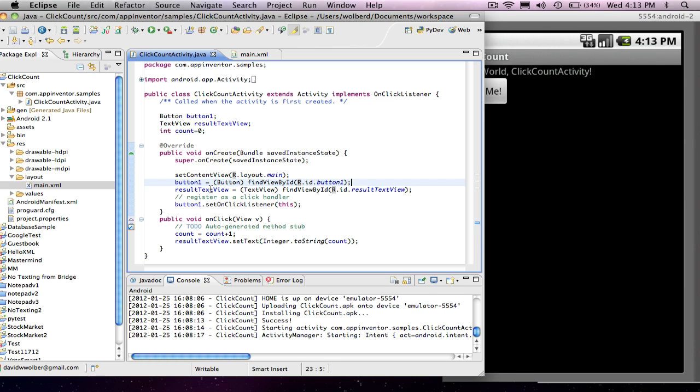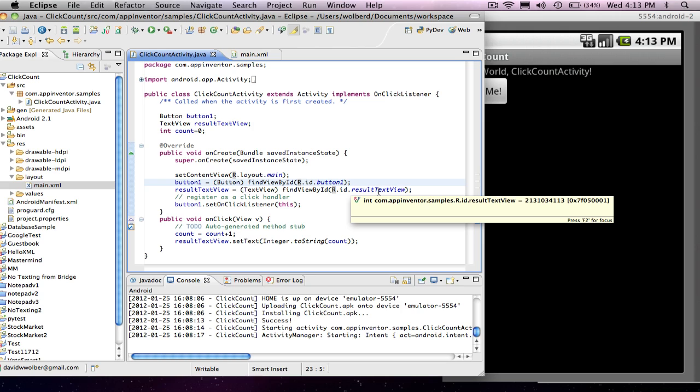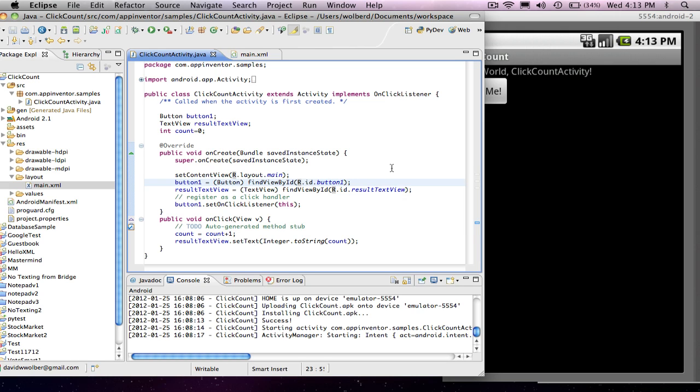We do the same thing with the result text view. Now we have two Java variables that map to our two user interface objects defined in the XML. Okay, so we've got that mapping. Now we can do stuff with the variables. We can go on and actually make some things happen on the click, and I'll show you the whole behavior, how we do the code, in the next video.